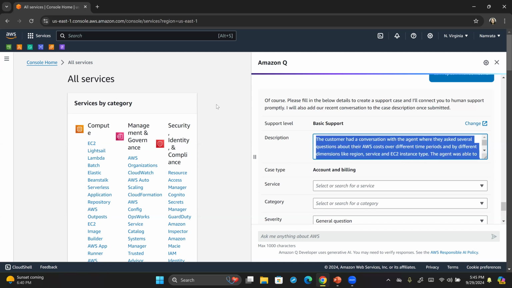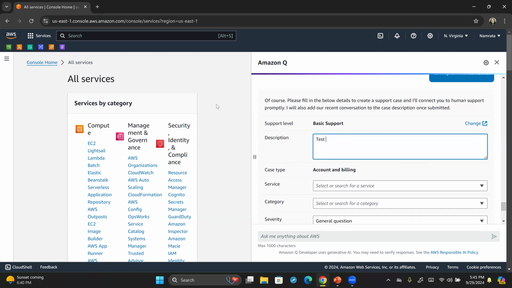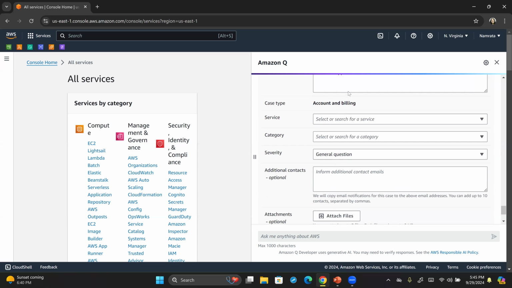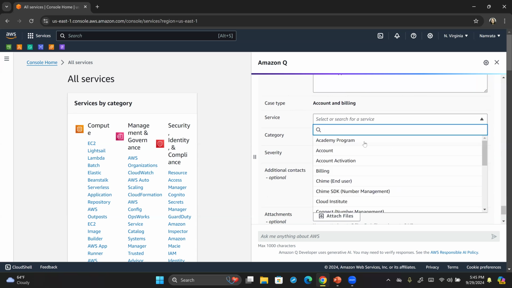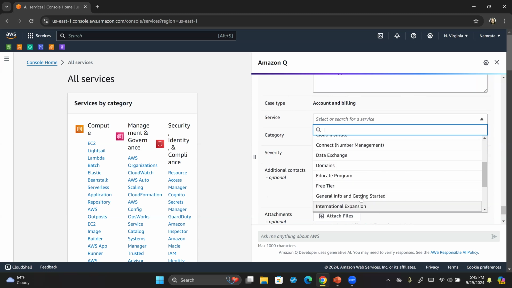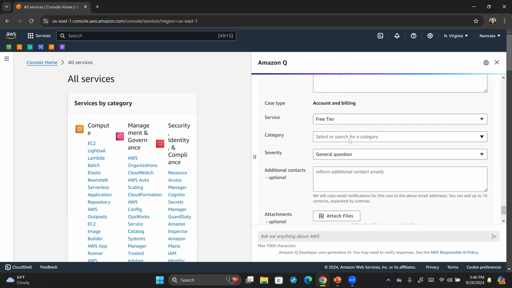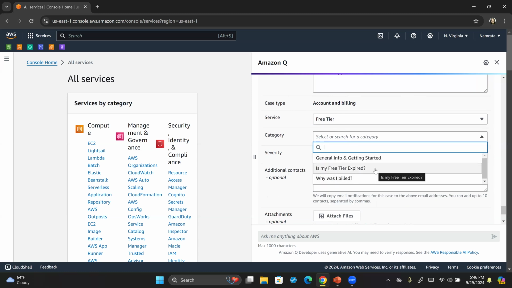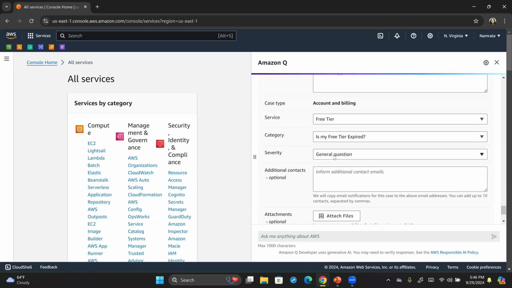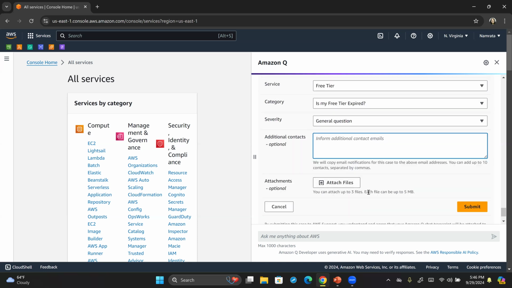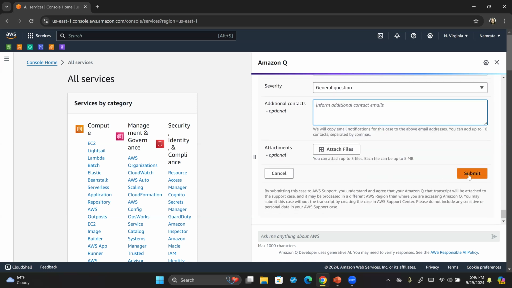If you want, you can remove this and say this is a test for support case creation. Now it has made the case type account and billing. You can change that again. Unfortunately, it picked it up from my previous conversation with Q. It is telling me to select a particular service, so let's say I'm going to say free tier. Category could be, is my free tier expired? General question, any additional contacts, etc. You can do that. You can attach any particular files and then click on submit.